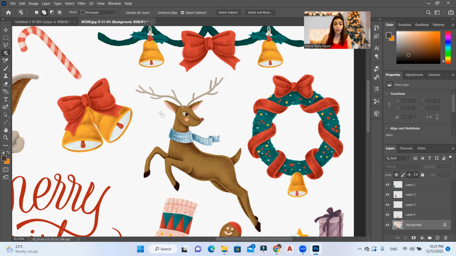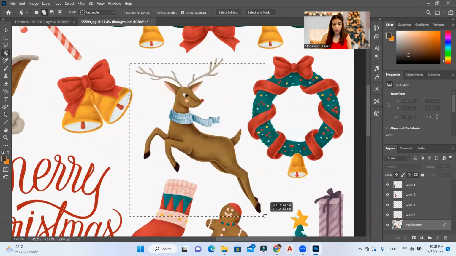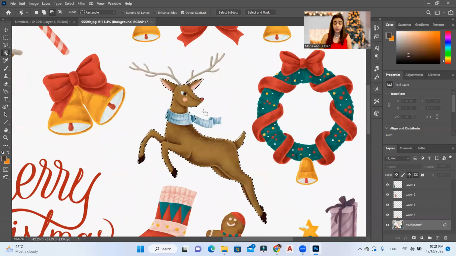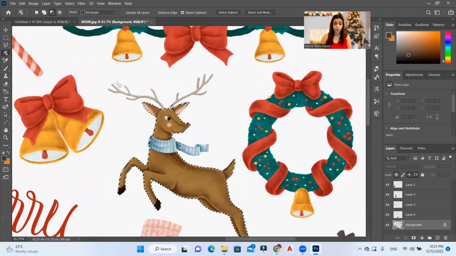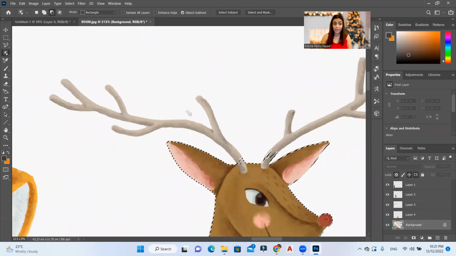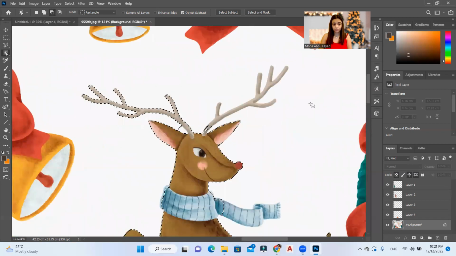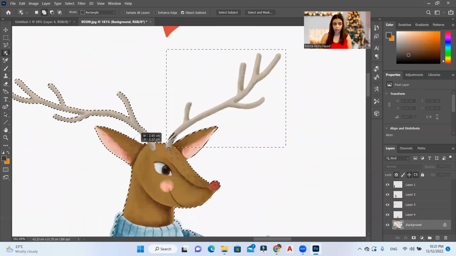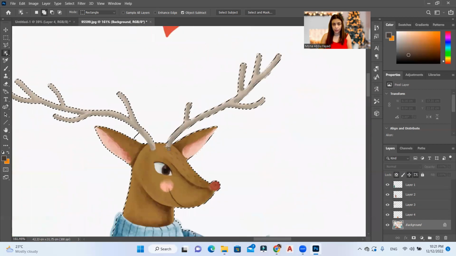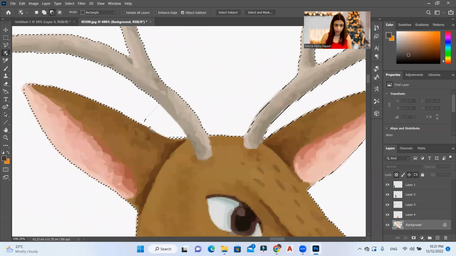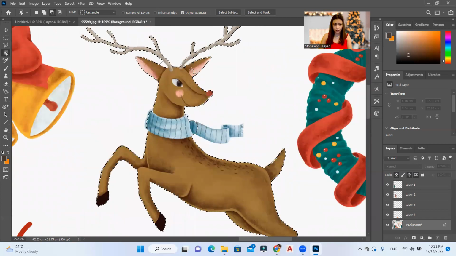So I'll try this right here. Let's just select this deer. So yeah, it selected the deer, but it missed a few spots. Let's try to zoom in and then select them again. Make sure that you are on the add to selection mode. Alright, so I'll select the horn. It's selected, but not really precisely. Yeah, we can fix that later.